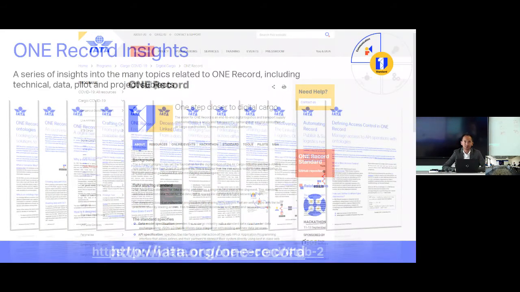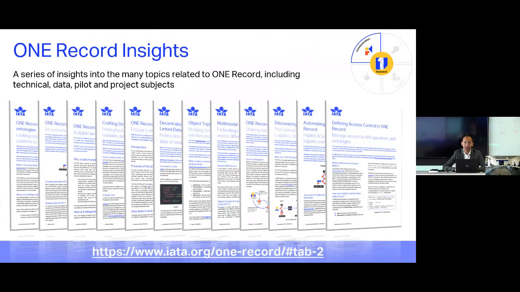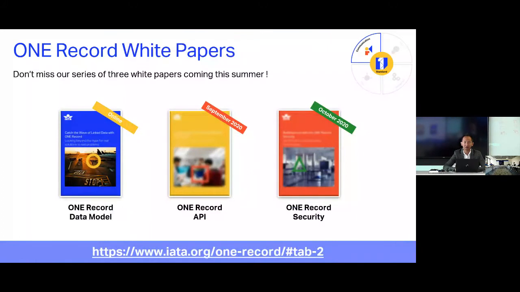It starts, for instance, with all the One Record Insights articles that we published and are continuing to write. Today we have 12 of them, and number 13 will be issued in the coming hours or days, dedicated to the memento. We also have a collection of white papers. Today we have already published the first edition, dedicated to the One Record data model. Two more are scheduled, dedicated to the One Record API, and the third one will be dedicated to One Record security.